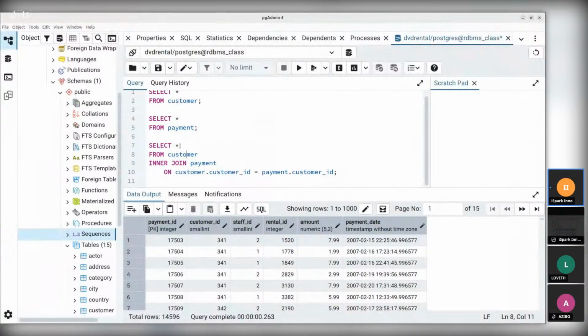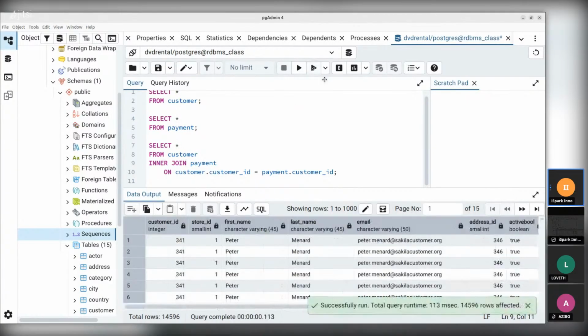This is basically what we have. Now, this star here, what's going to happen with this star? It will not only select everything from the customer table, but it will equally select everything from the payment table. Why? Because we're joining two tables and we're saying pick everything. So let me run it and then you get to see.